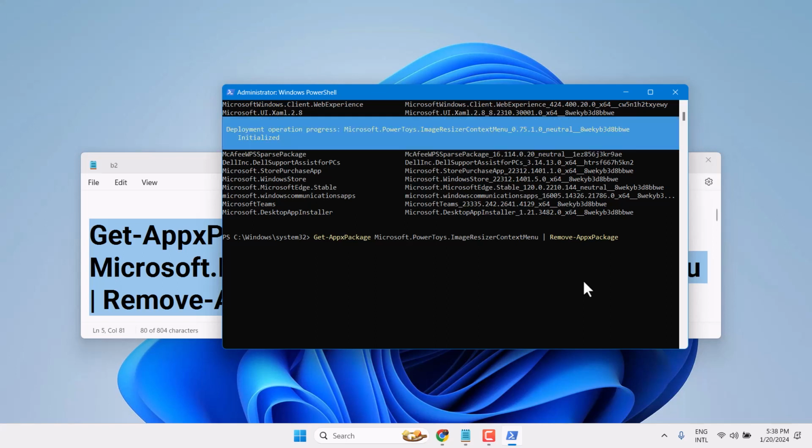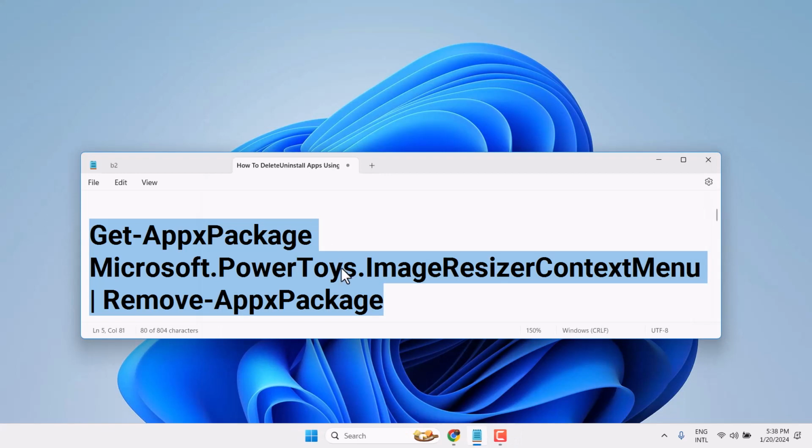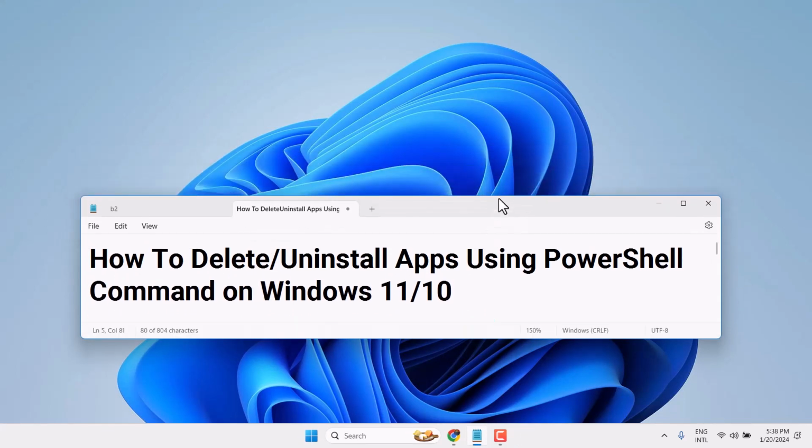Now wait for a few seconds. Now exit and restart your system. So this is the method you can delete and uninstall apps using PowerShell command.